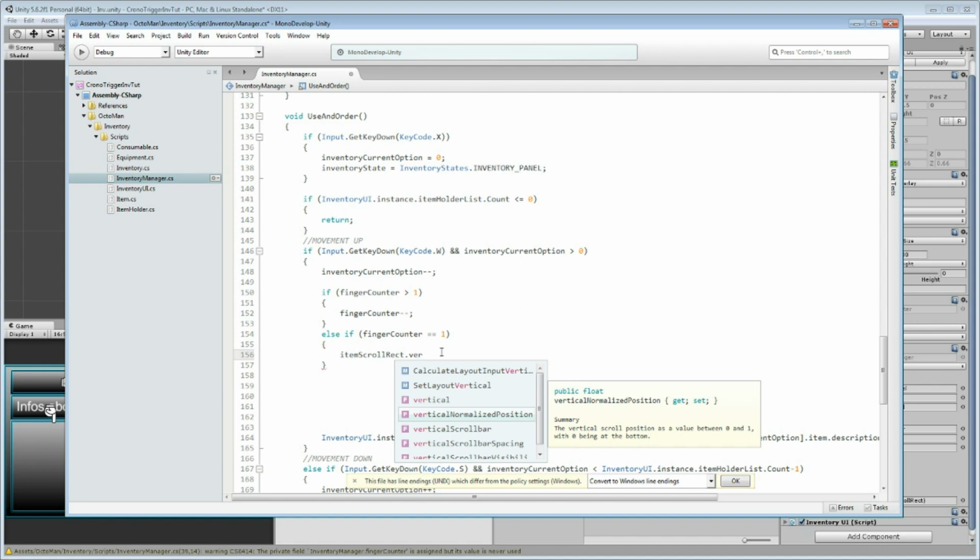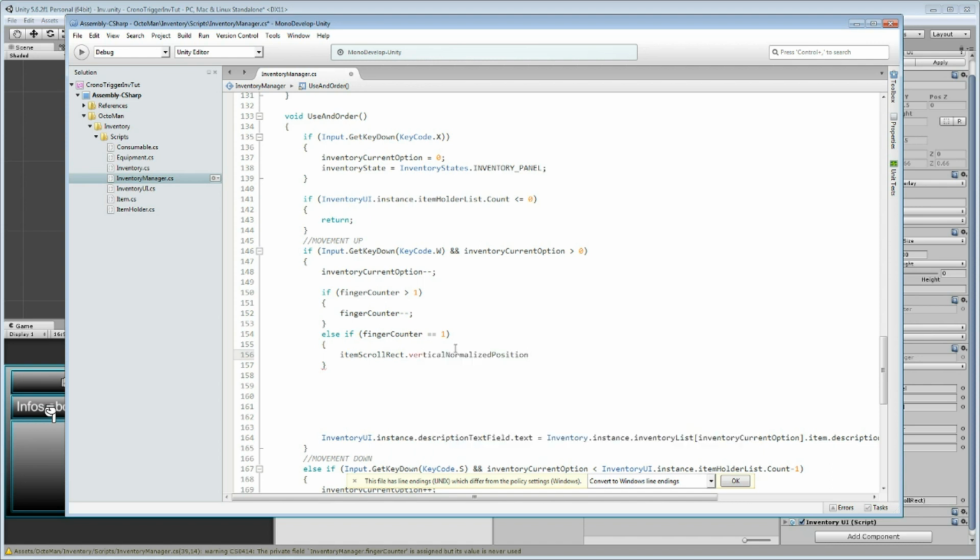So we need to calculate how many steps or how many percent we have to set for the amount of scrolling of the item, according to the amount of items we have in the inventory list. Okay, I hope that makes sense. In any case, what we want to do is set the vertical normalized position plus equal, and now we have to calculate everything between 0 and 1. So we need to know the percentage of the item's scroll amount, basically.